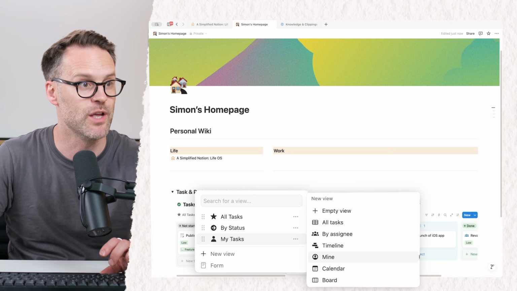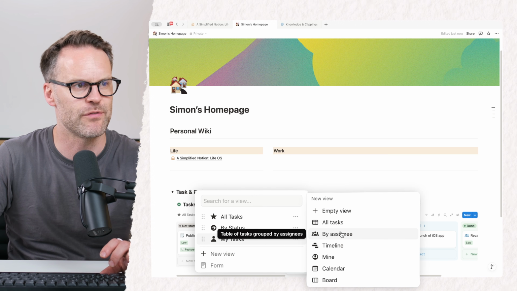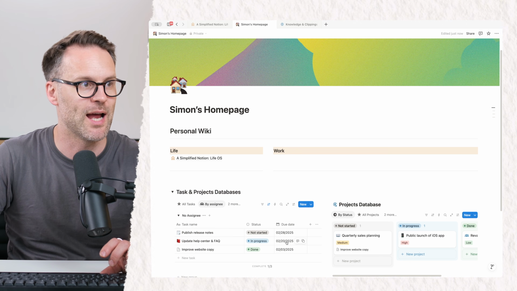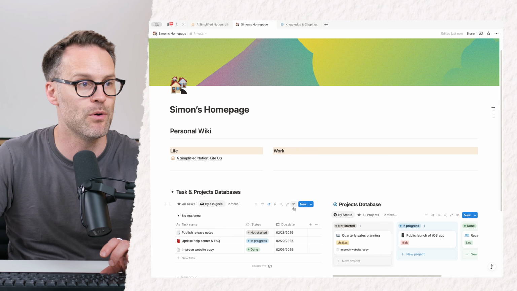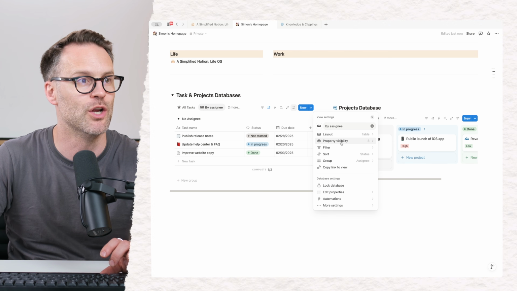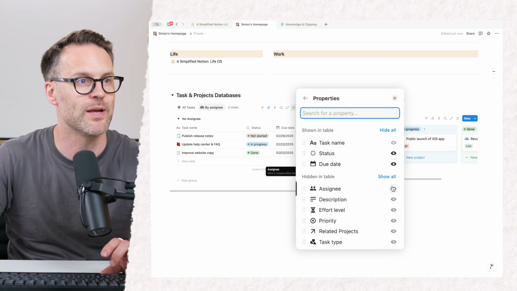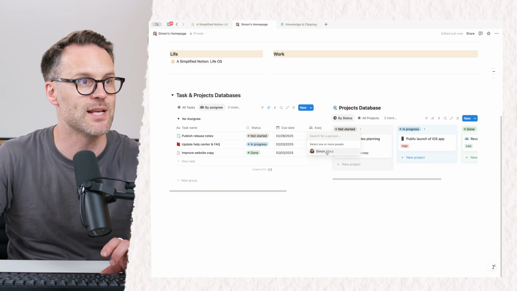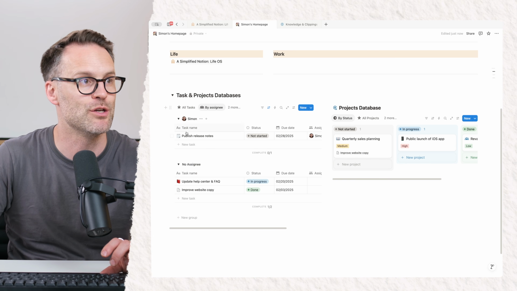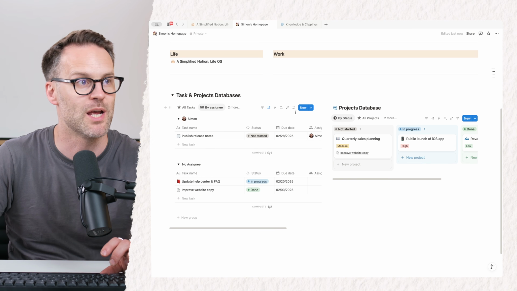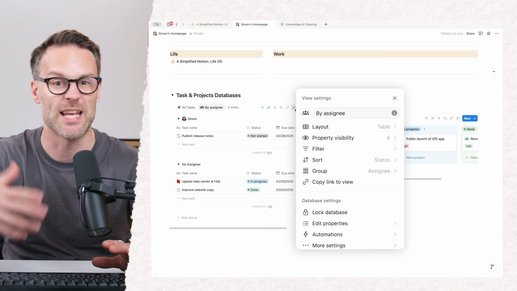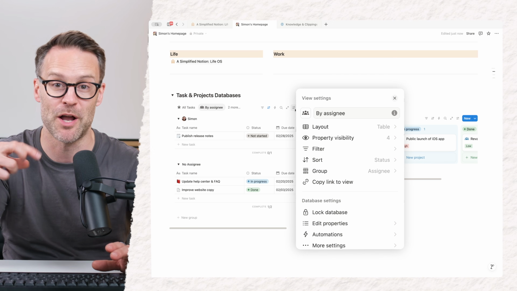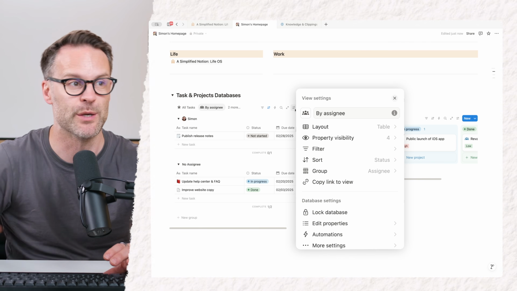So if we created a new view, it's giving us some suggestions, for example, by assignee. And you could start to assign tasks to people, probably by checking on properties, showing your assignee, and then by selecting that it's assigned to you, you can start to see things grouped. So if you want to go deeper on database settings, properties, check out some of my older videos that I'll link below, which will take you into the details.